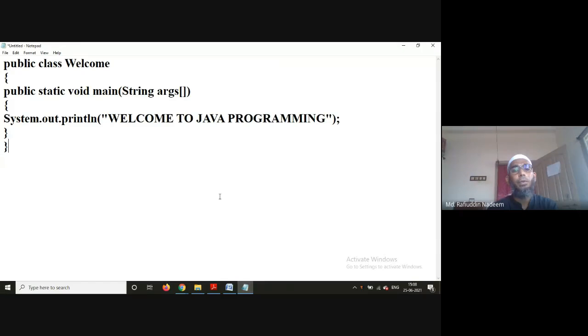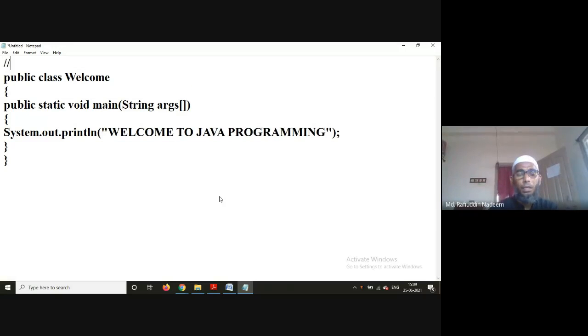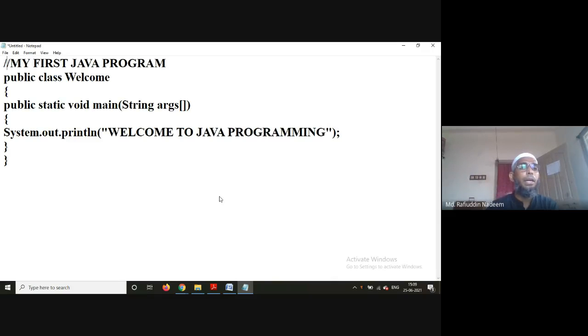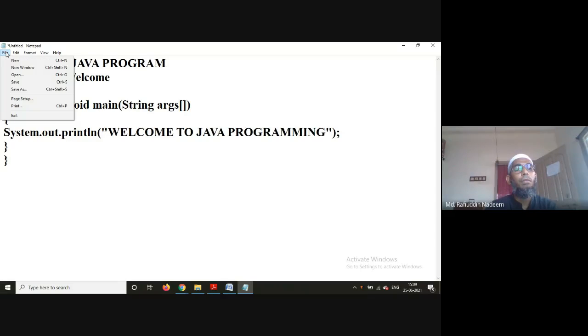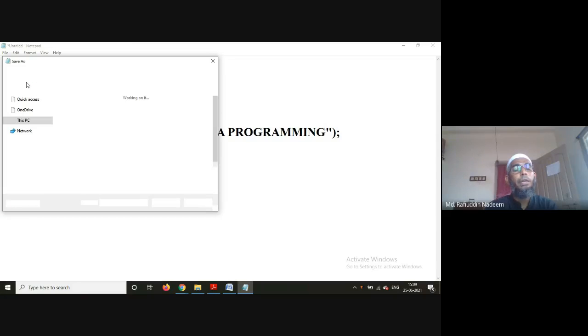Now I just want to save the program. My first Java program is just a comment line. As in C and C++, single line comments can be written with a double slash. The same thing can be applied in Java. Now I just want to save this program. Where do I have to save it? File, save. By default it is Desktop.